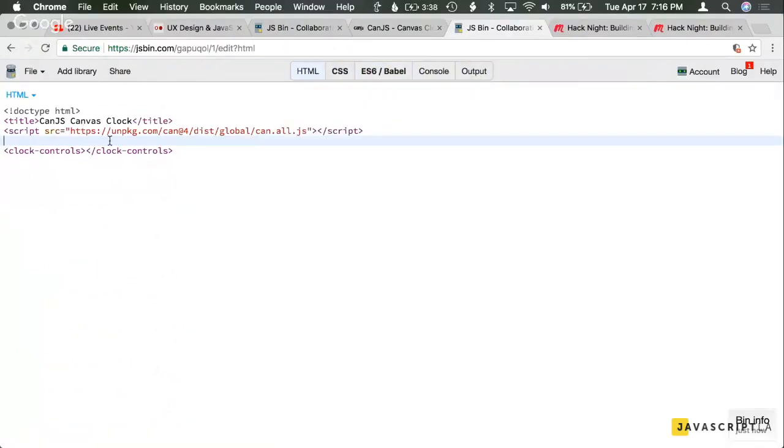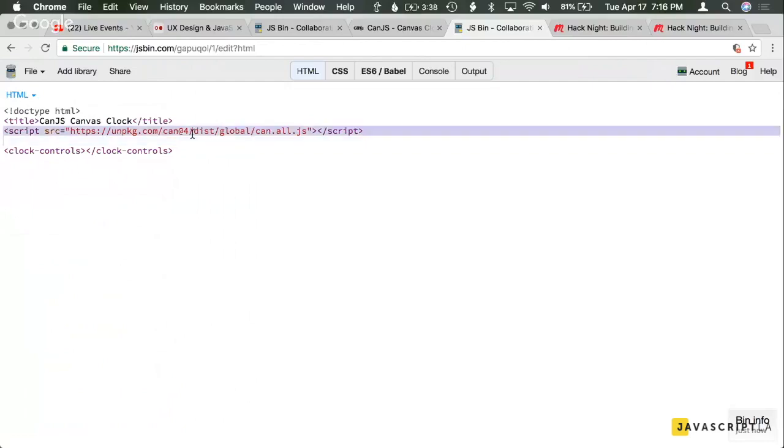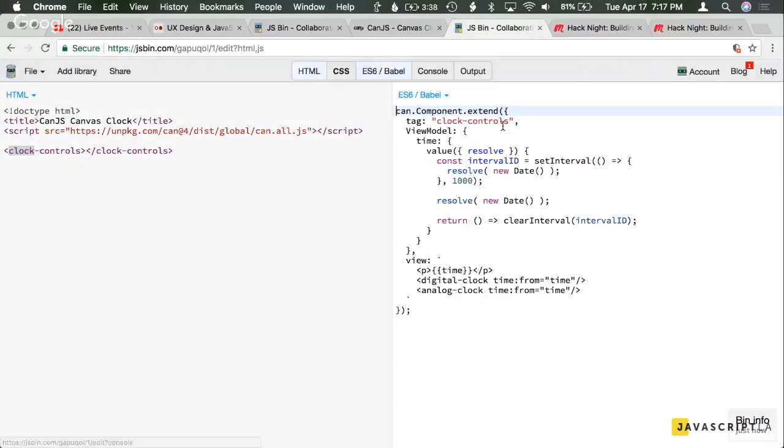So our HTML is real simple. We're bringing in CanJS through a script tag. Normally you would bring it in with npm or something like that. For using something like a JS Bin, just the script tag is handy. And then we have a clock-controls custom element, which we'll look at the JavaScript for.